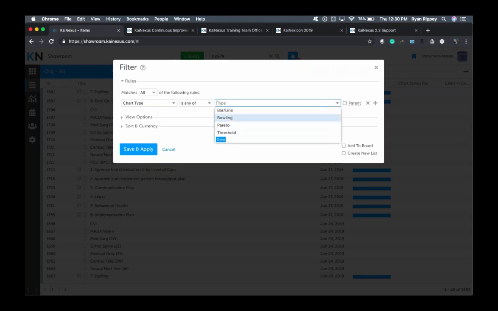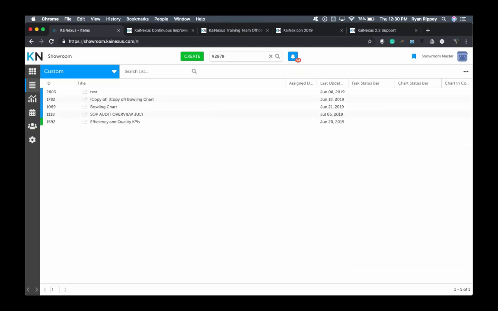So I could come in here and say, hey, I want all of my bowling charts, for example. Go ahead, save and apply, and now that's just going to show me all of the bowling charts that I have in the system. Keep an eye out on our next release. We're also going to add a column option so that if you have a list of charts and you want to see a column of what chart type that is, coming soon.